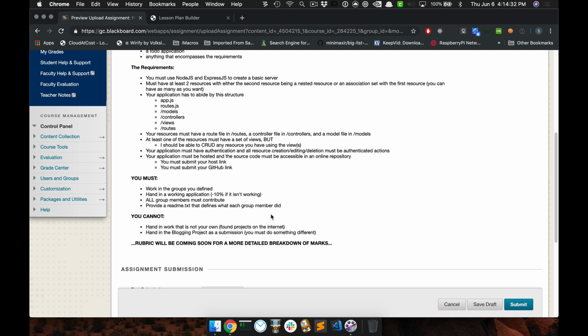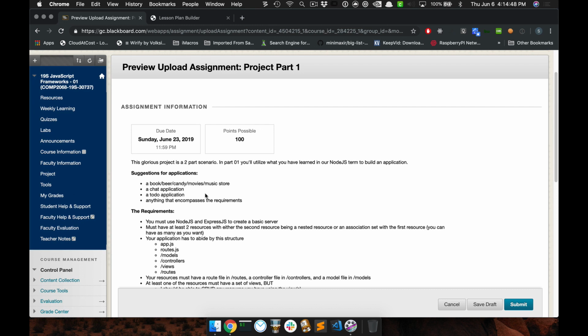And don't hand in the blogging project either. The project we've been working on, packaging that up and handing that in as your submission, will just be an immediate 0. So don't do that either. It must be either an original idea or one of the ideas that I suggested up here.